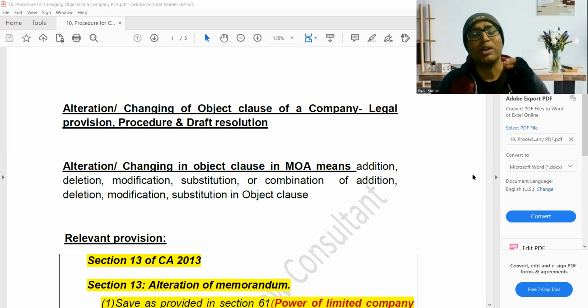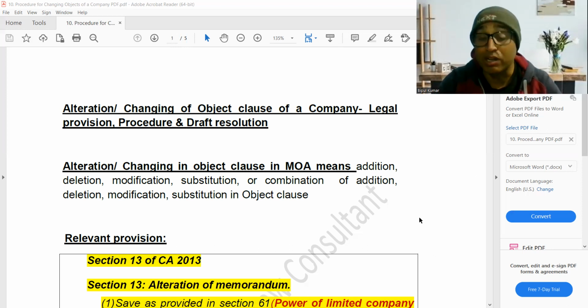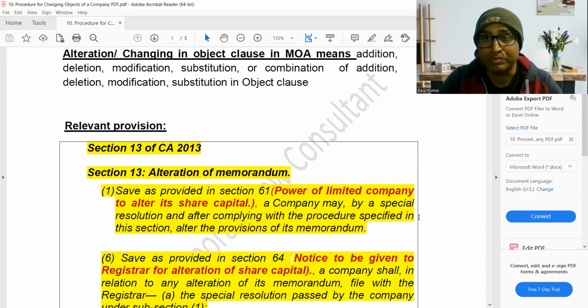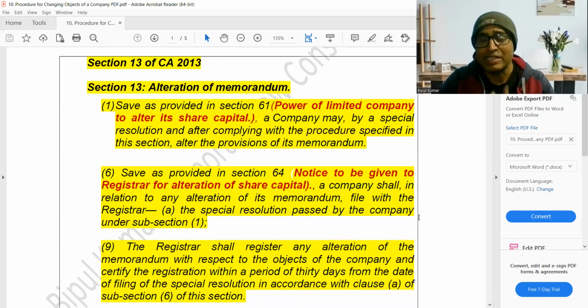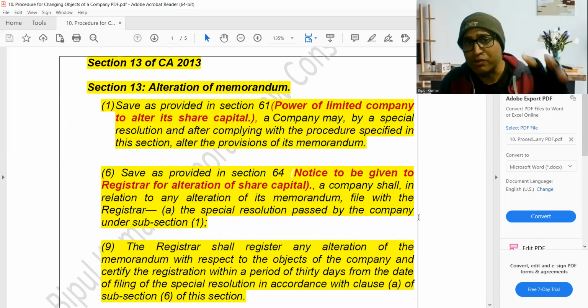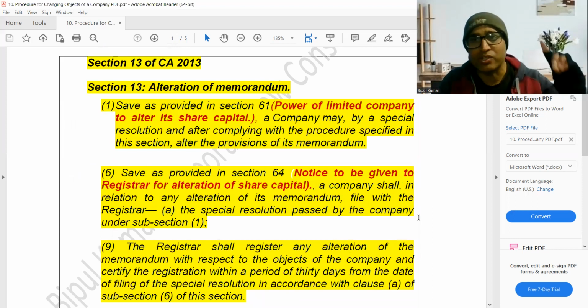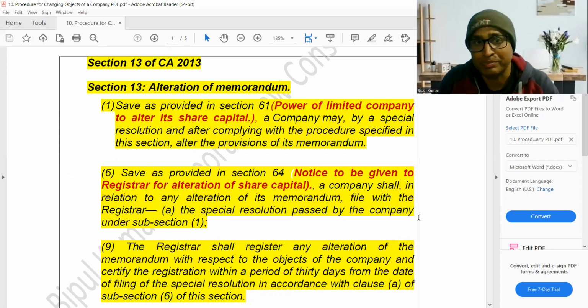Let's see first what the legal provisions are for changing the object clause of the memorandum. Here we specify that the object clause is changed by a special resolution, complying with the procedure specified in section 13 of the Companies Act.